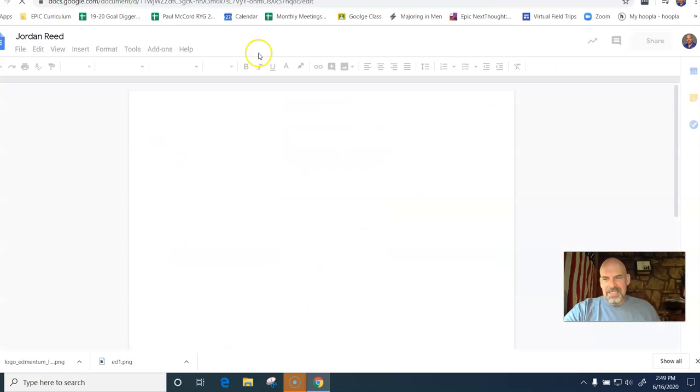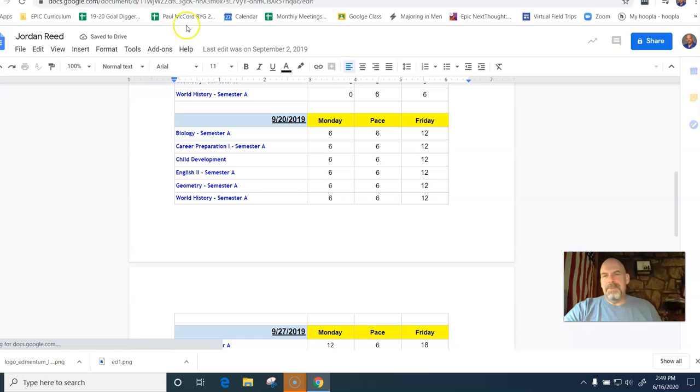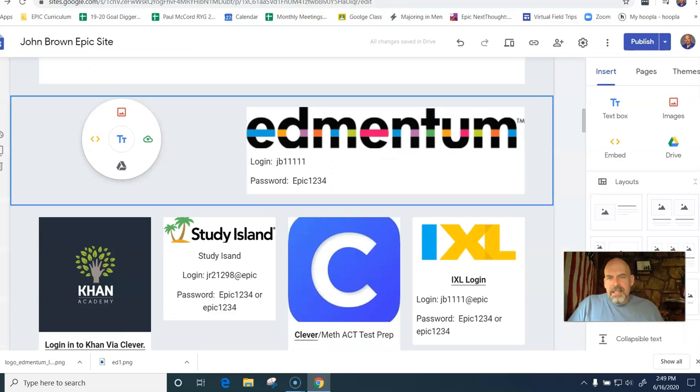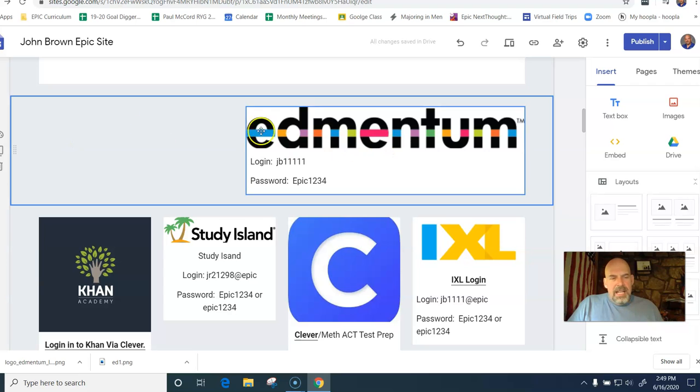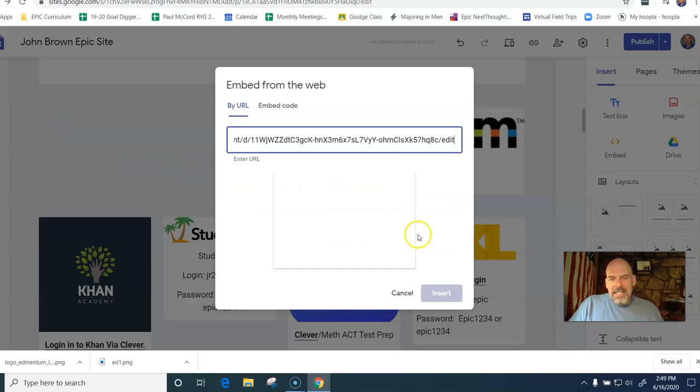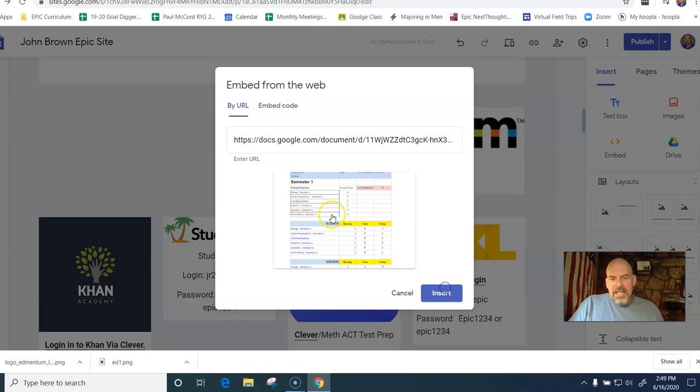Well, that's got a student in there. We'll just leave it in there. But that's a student sample. Okay. I'm going to copy that. Control C. I know Jordan wouldn't mind. He's a great kid. I'm going to come back and I'm going to go to my site. And I'm going to, like I said, click embed. Control V, I paste it in there. It's going to show you. And I click insert.